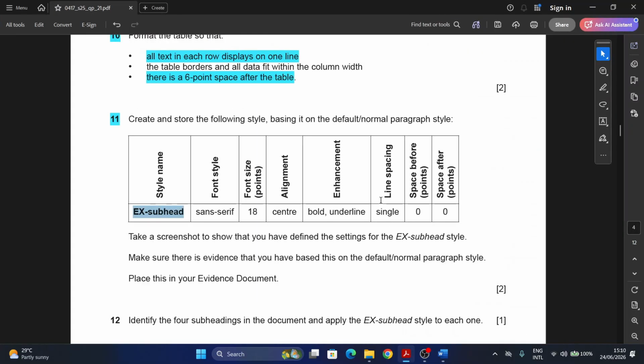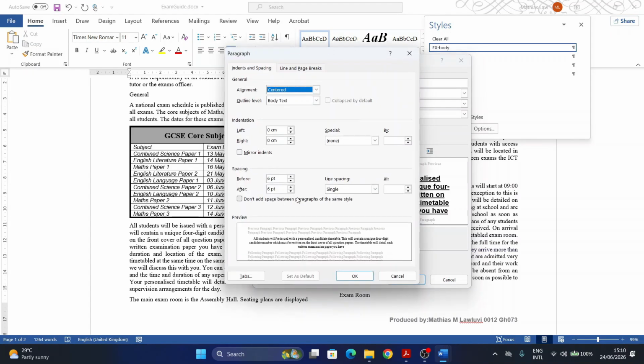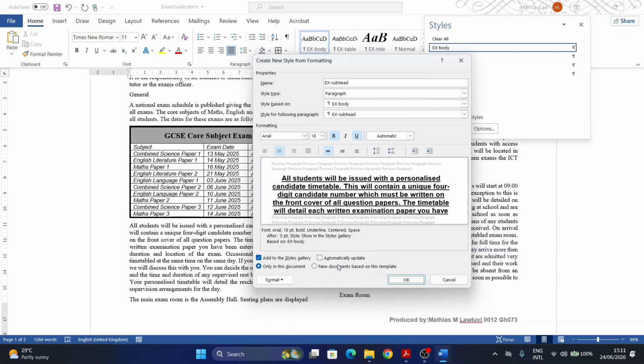And then finally, we have single line spacing. Before and after is 0. So under line spacing, we go to format and we go to paragraph. So this is line spacing is single. Before and after should be 0. And that is it, 0 each. And you click on OK.